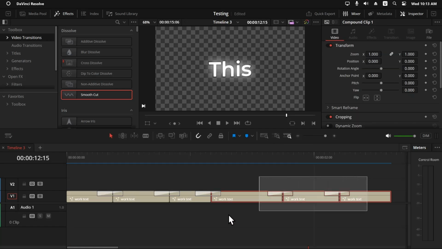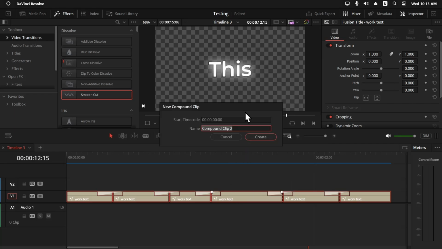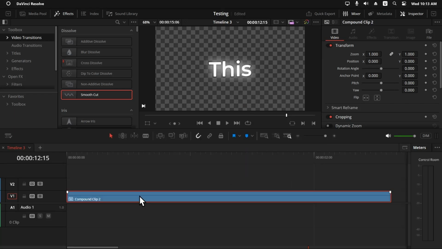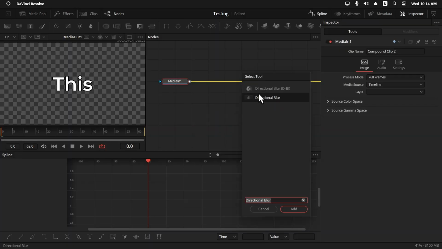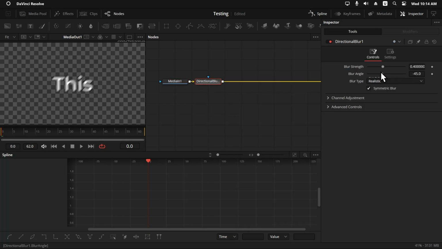Now for the second step, select all the clips and then make it a compound clip. Now select that clip and then go to Fusion page. After the media in, add a directional blur. Now if you search directional blur, you will find 2 variants. Make sure to select this one. Make the blur angle all the way to 180 degrees and make the blur type stylized.